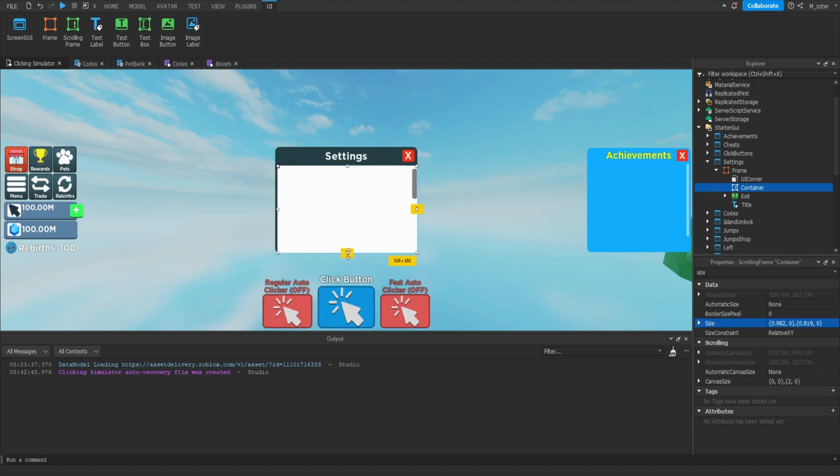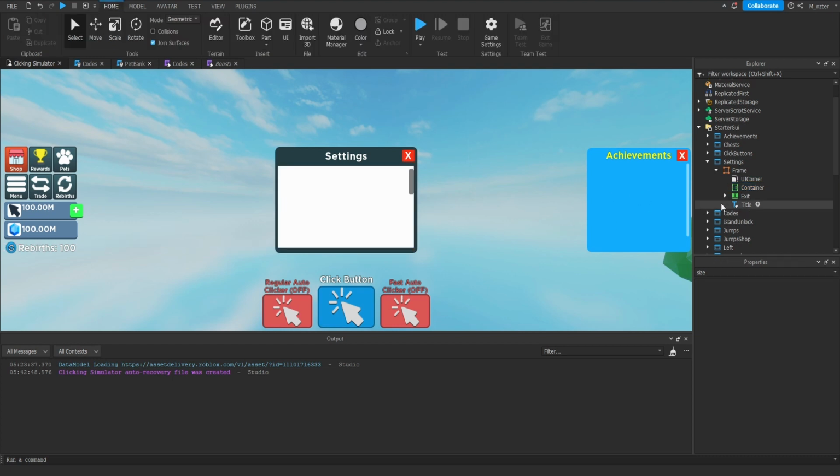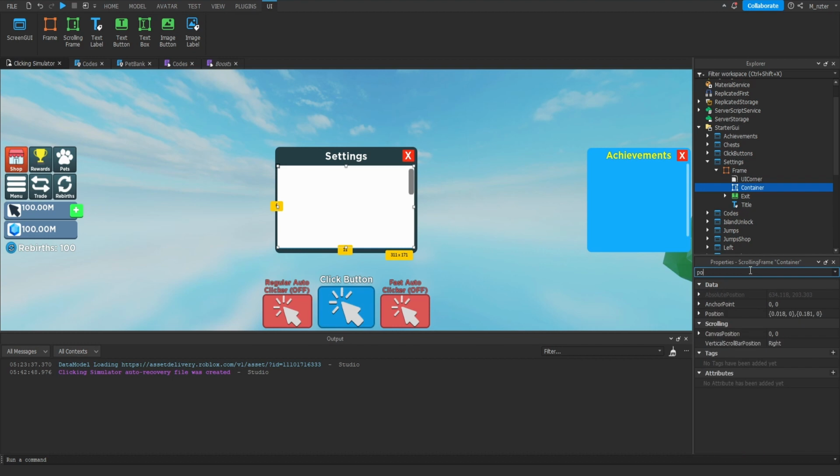Now for the size of this, we pretty much just want this to be a little bit below the title text label, and then we also want it to be a little bit smaller than its parent frame as well. Okay, so that sizing looks pretty decent to me. What I'm then going to do is make sure that we center this horizontally, so 0.5 and 0.5.